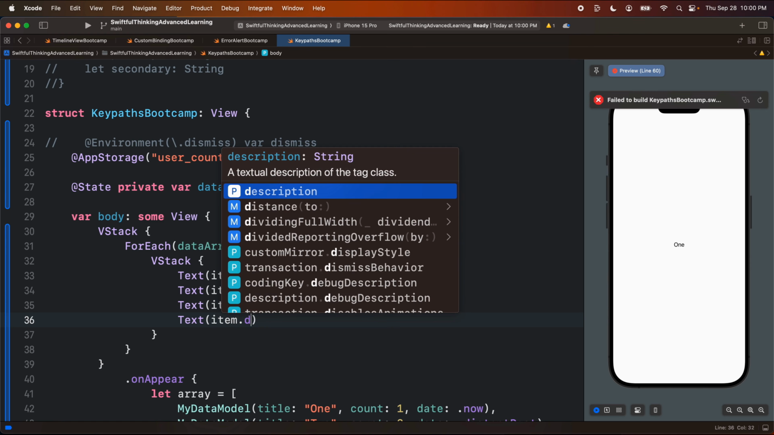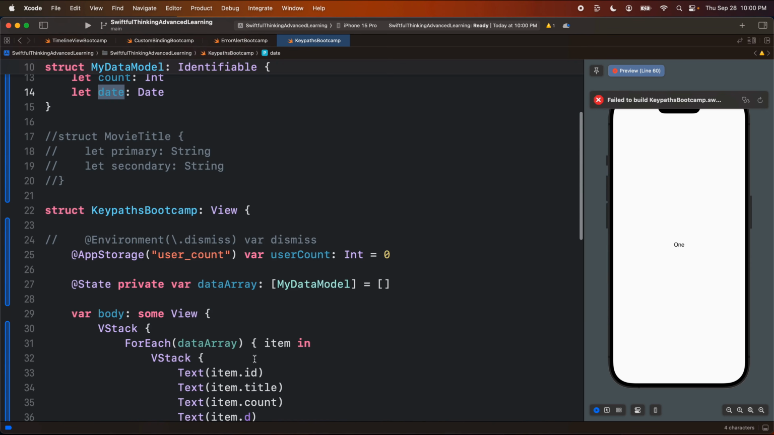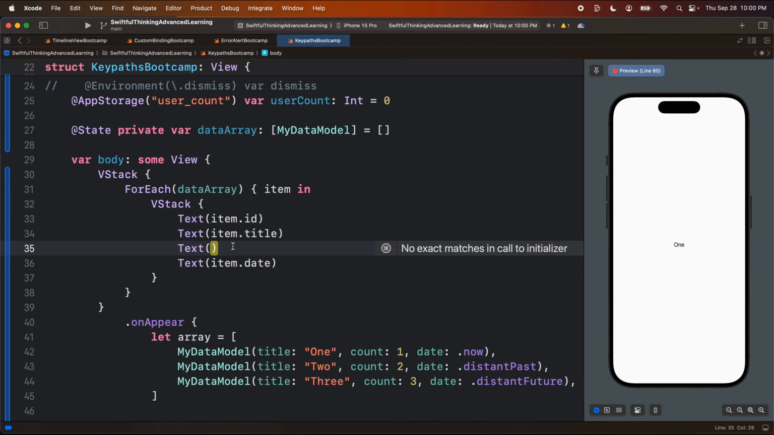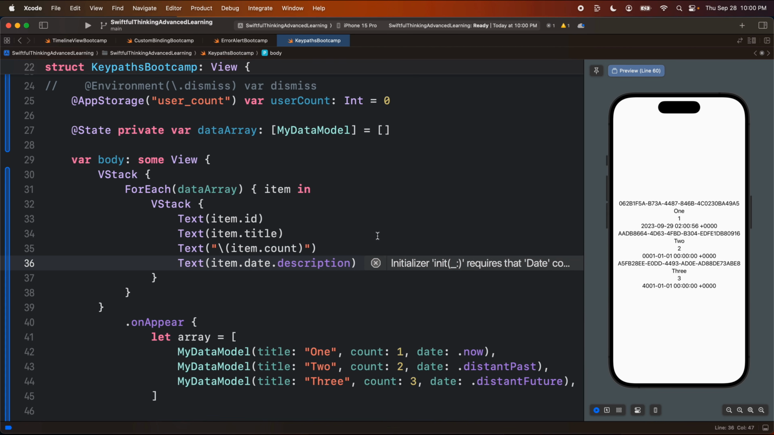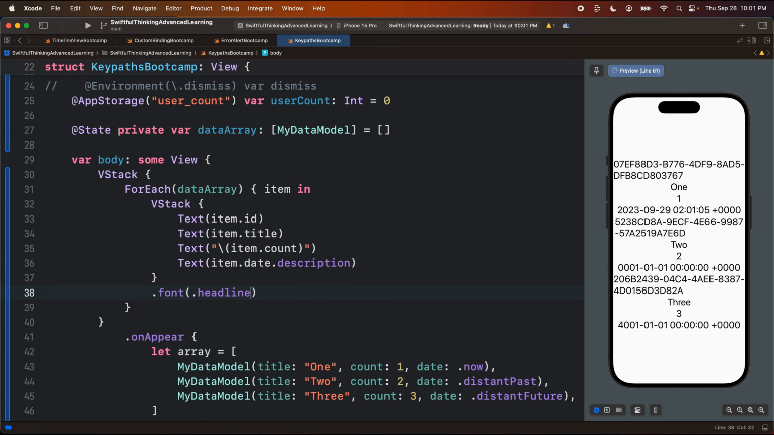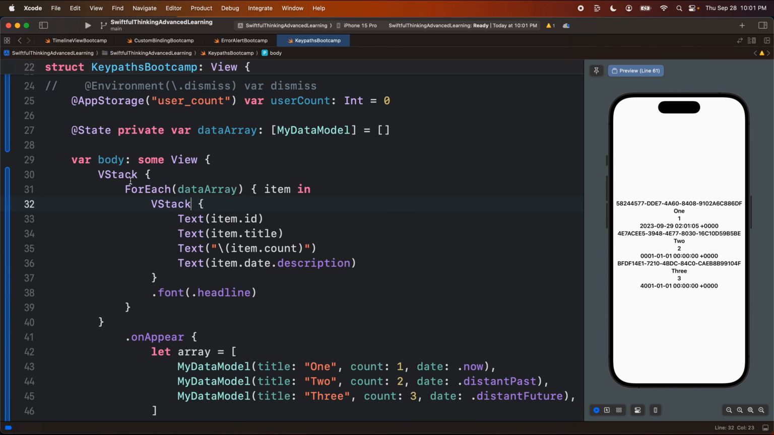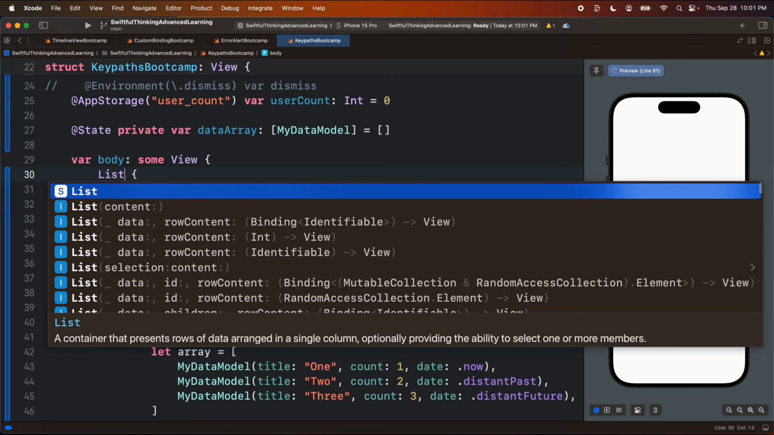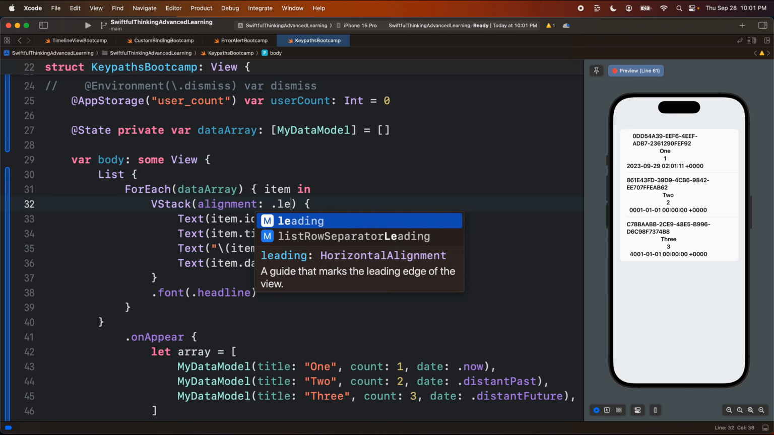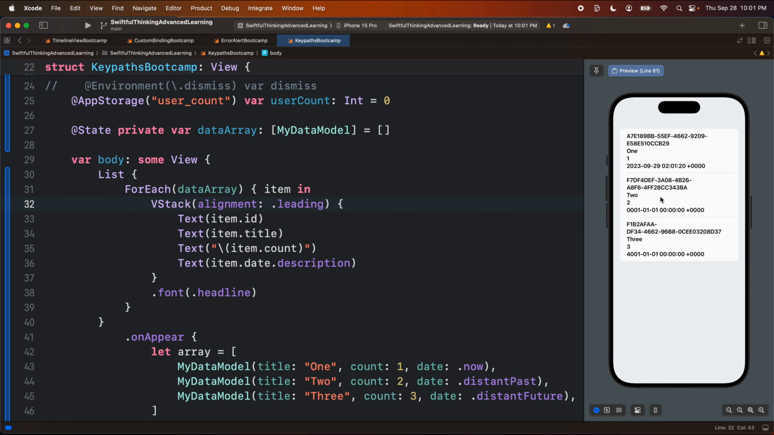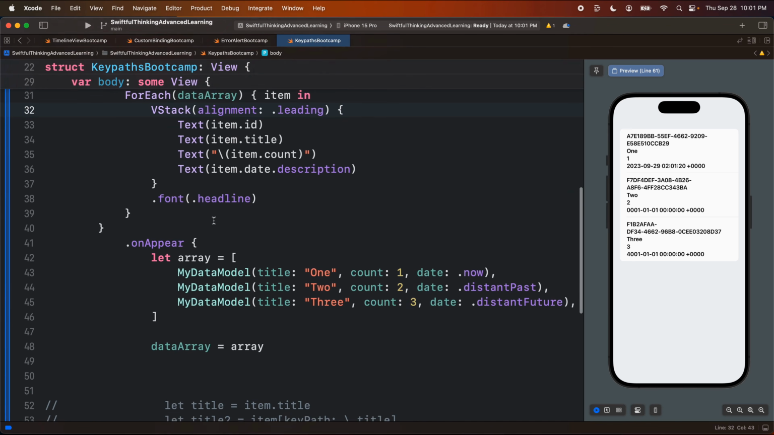I think we added a date in there. Yeah, date. And we've got to make the count a string, of course, date.description. Sorry, that should compile. All right. Let's get a little bit of formatting. Let's just give it a quick, maybe a font of headline. Let's make it, and let's change this top VStack to a list. How about that? Cool. And we'll add alignment in here of maybe leading. Cool. All right, so we have my 3 items on the screen here.